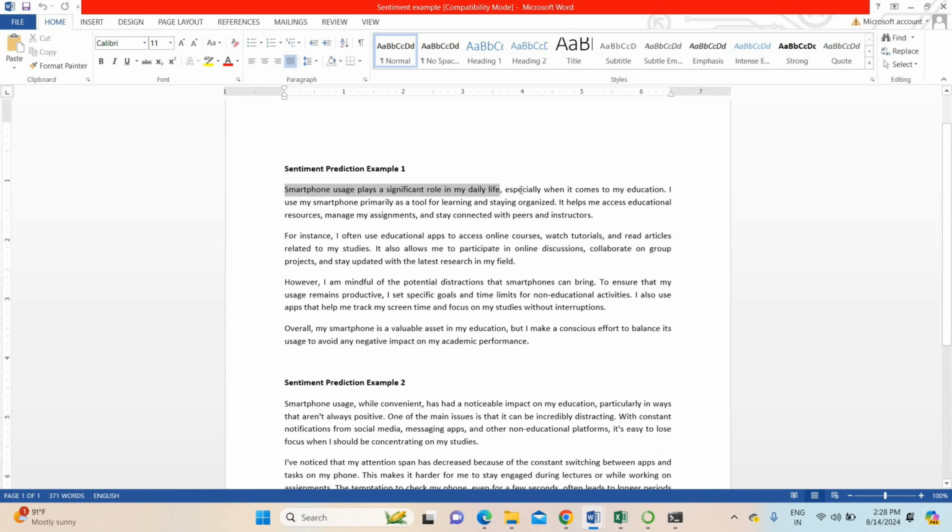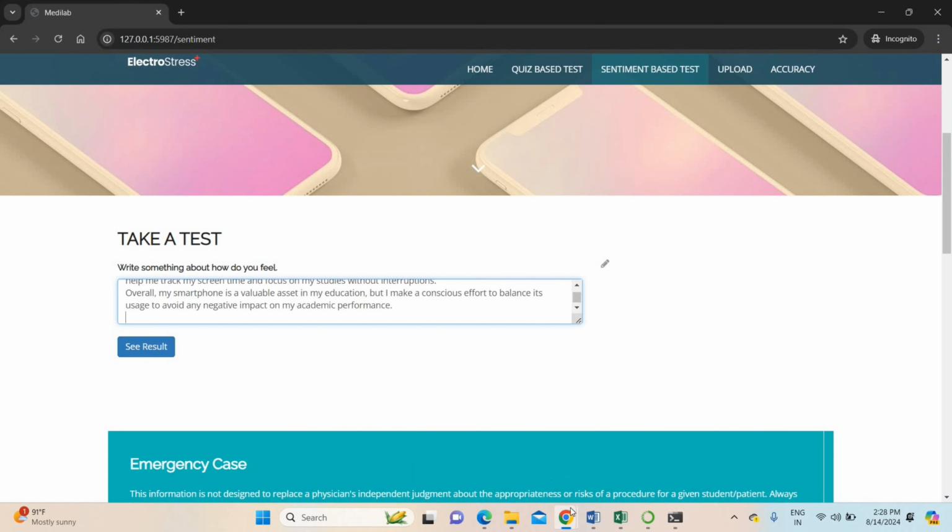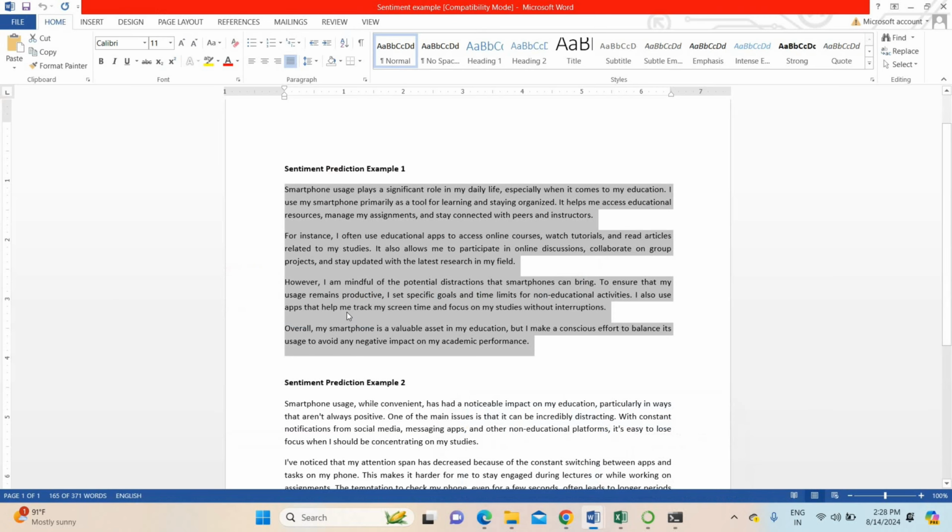Smartphone plays significant role in my daily life, especially when it comes to my education. I use my smartphone as primary tool for learning as well as self-organization. It helps my educational resources, my assignment. I write some content in a positive manner. Let me check whether my project is predicting or not. This is the complete positive manner. You can check the things also.